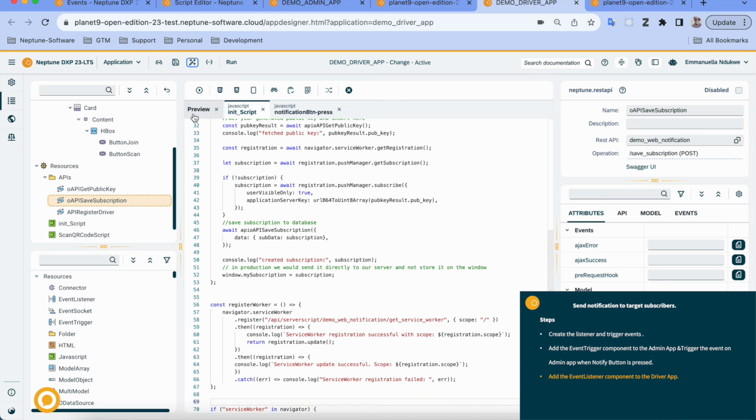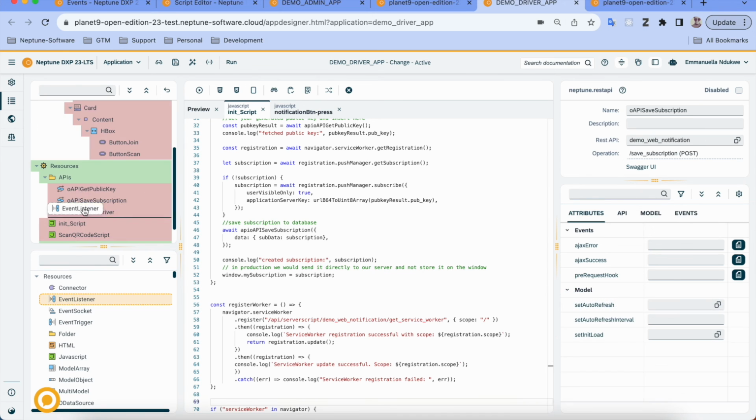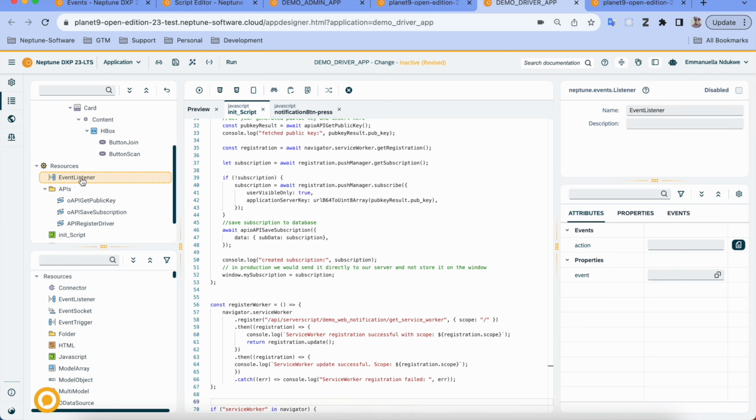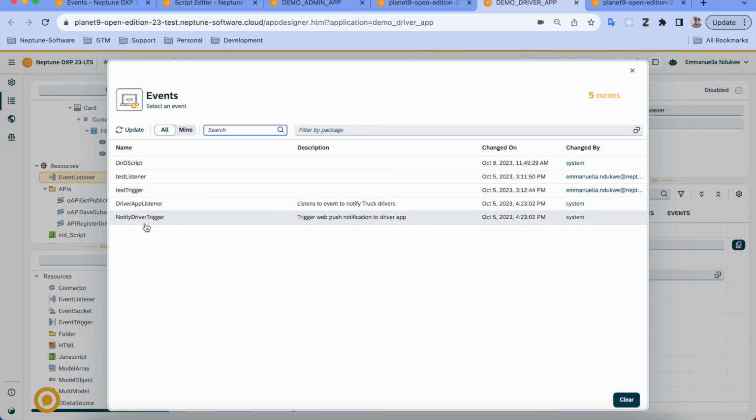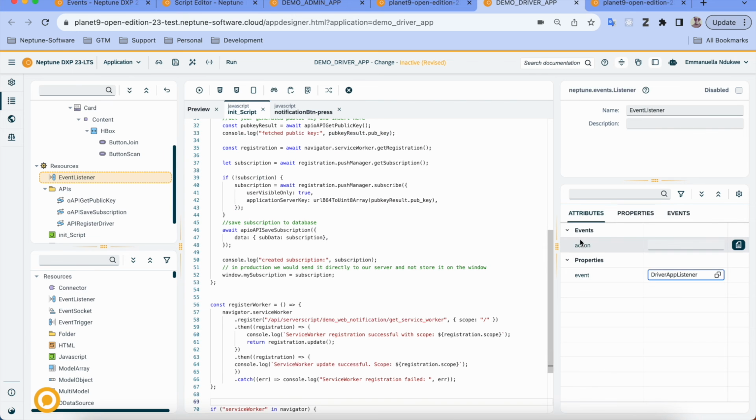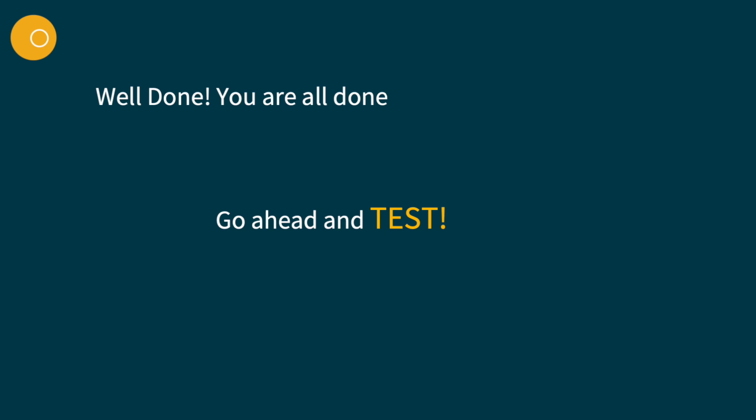Over to the driver app on app designer, you add the listener event component to the resources. Select the listener event, which is of type app. And now we are all done with setting up the applications. Well done for the work done.